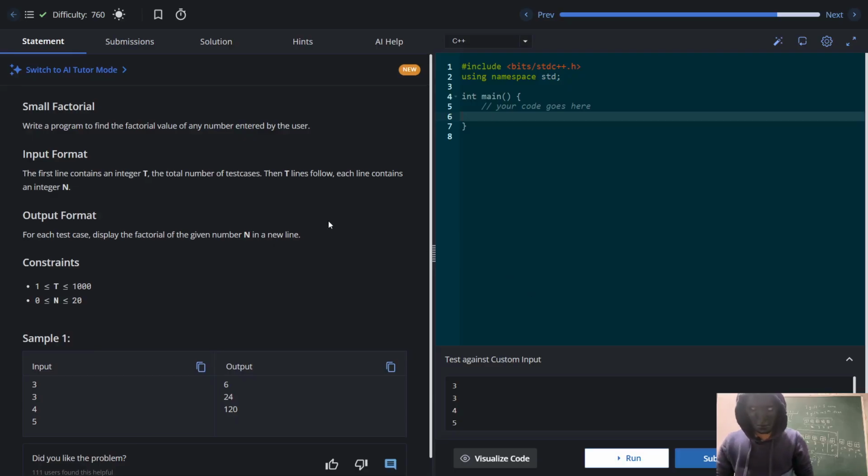Hello everyone, let's start with the series Roadmap to Become Competitive Programmer 5 Star. So in this video I'll be explaining the problem Small Factorial.